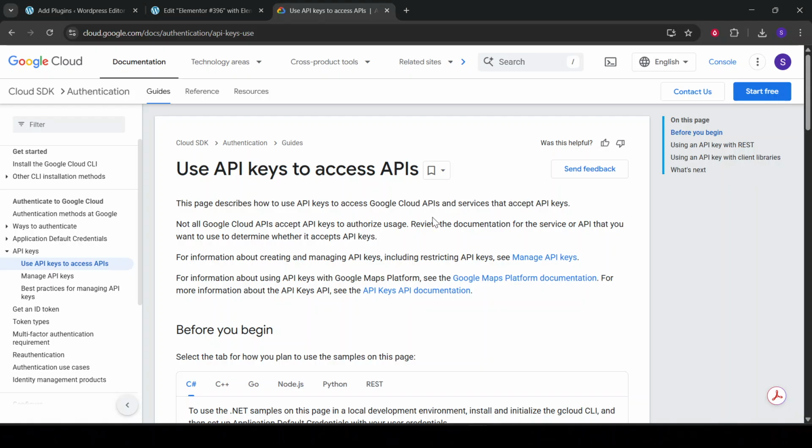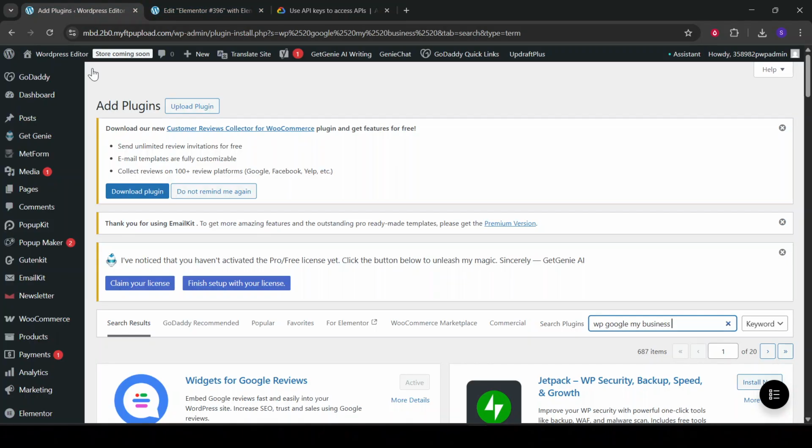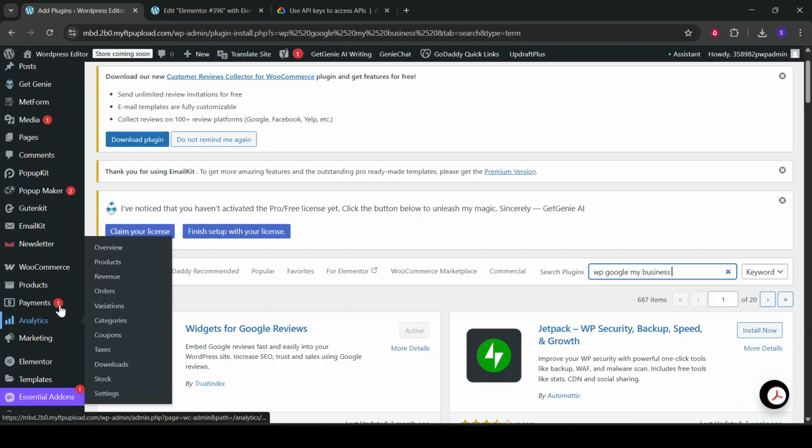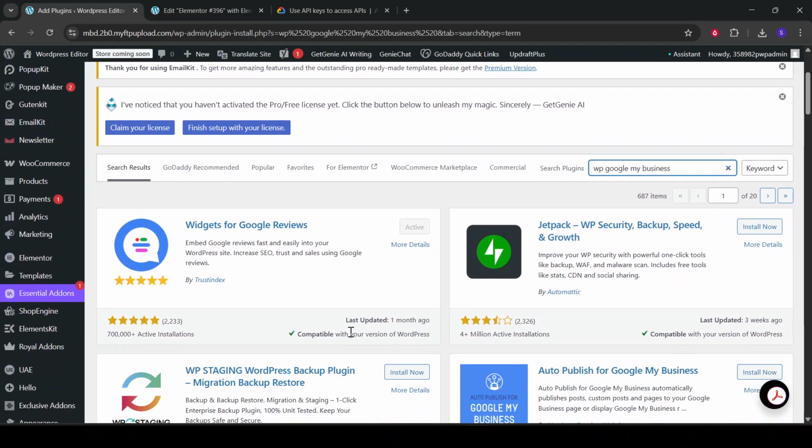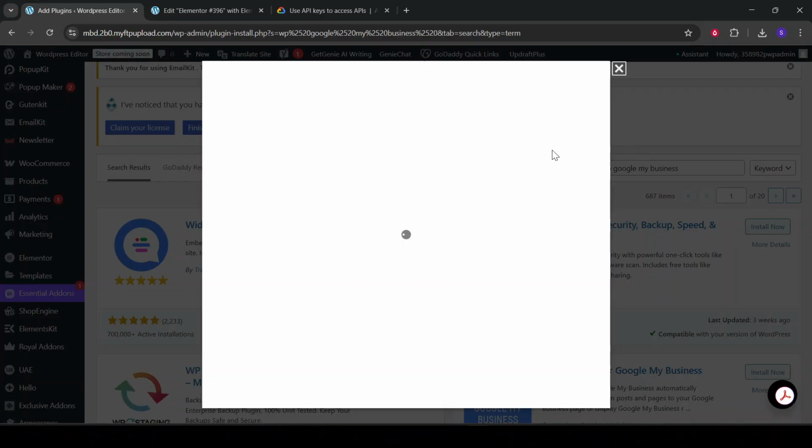Once you've got your API key, head back over to your WordPress dashboard, find the settings for your plugin, and paste the API key into the relevant field. Save your changes before moving on. The plugin will often prompt you to complete further setup steps, like selecting the Google account from which you want to pull reviews. Follow those instructions carefully.